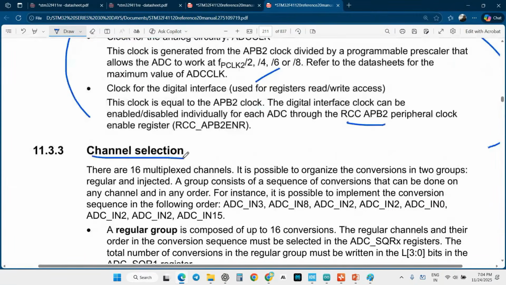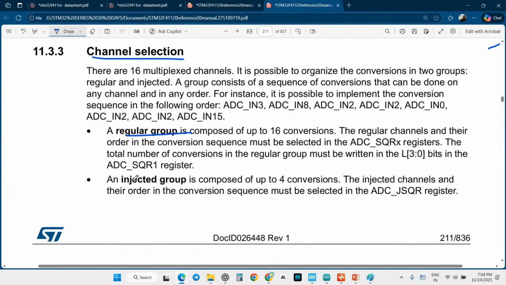Then you have to enable the channel selection. Which channel are you going to enable, whether it is the regular group or the injected group? What is the regular or injected group? The regular channel means the order of the conversion sequence must be enabled here, up to 16 conversions. So the regular channel is a conversion sequence with the selected channels, meaning there are multiple channels. In that, you have to specifically select the channel with the help of this register. While I select that specific channel, through that you can collect the data.